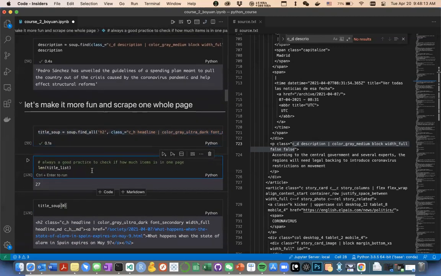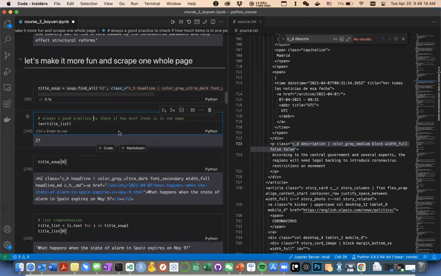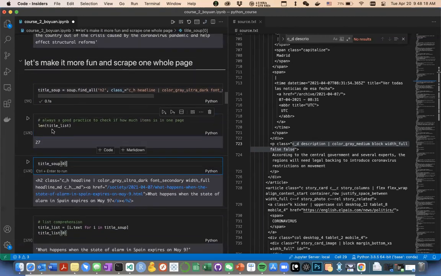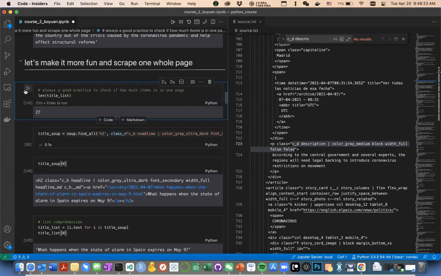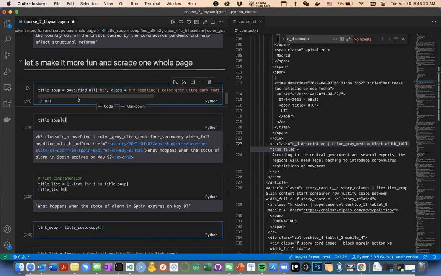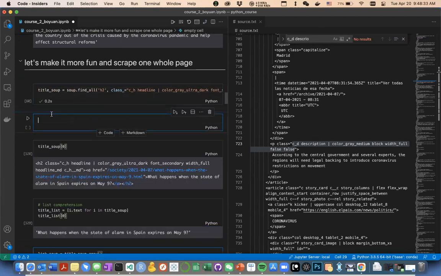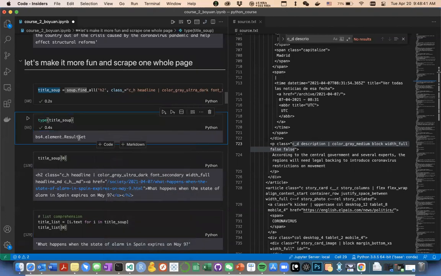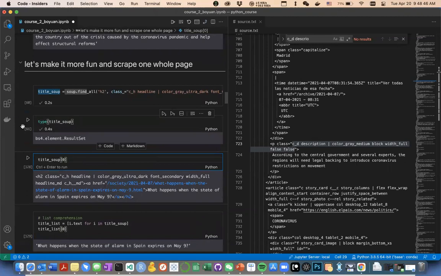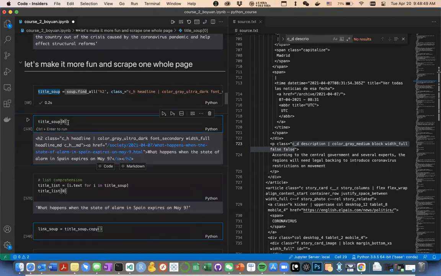Forget this line. Sorry. Let's do it actually. Soup, and let's see. So that gives us a list actually. Let's examine the type of this variable, title soup. Okay, it's a result set. But actually it's a list because we can slice it. Let's find out.